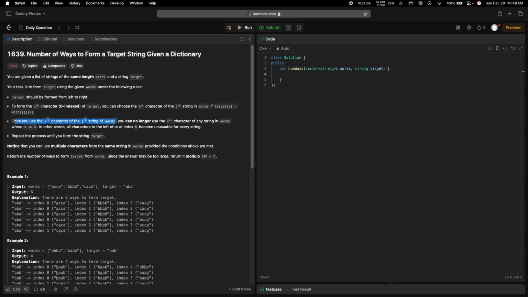Once you use the kth character of the jth string of words, you can no longer use the xth character of any string in words where x is less than or equal to k. In other words, all the characters to the left of or at k become unusable for every string. Repeat the process until you form the string target.